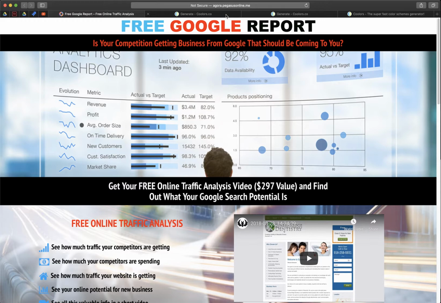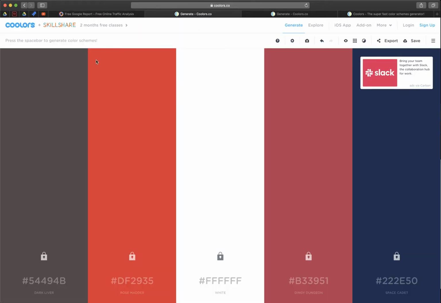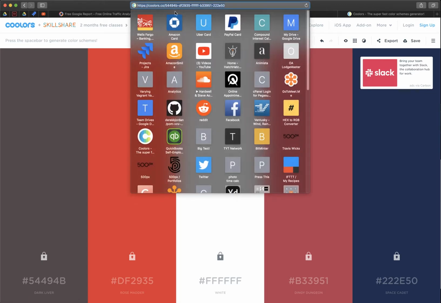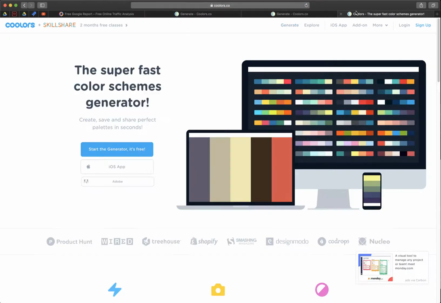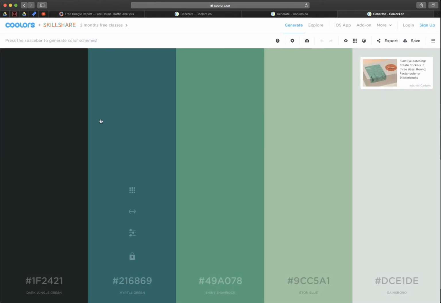So I did take the liberty of going through, because you were asking about colors. So this is the site I use. It's called coolers.co. And this is how it will look when you enter the site. And basically you just say start the free generator. And what it'll do is put up 5 colors that are randomized. It also has this ad here, but you can just ignore that.